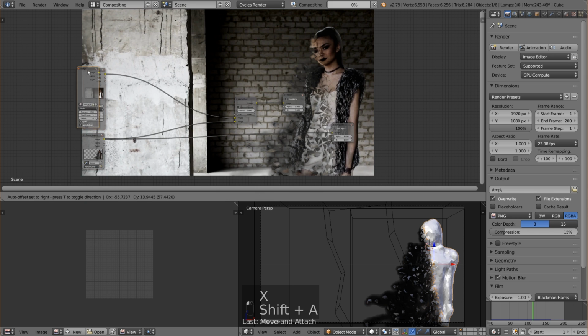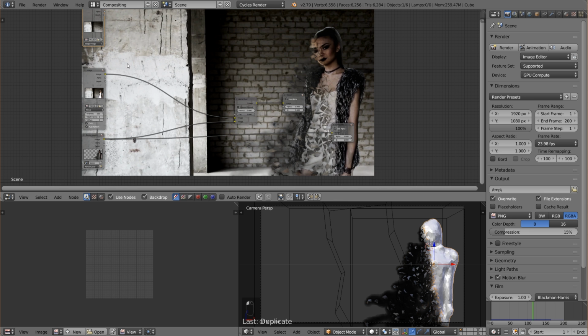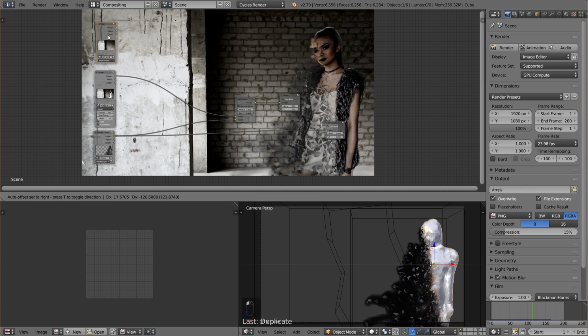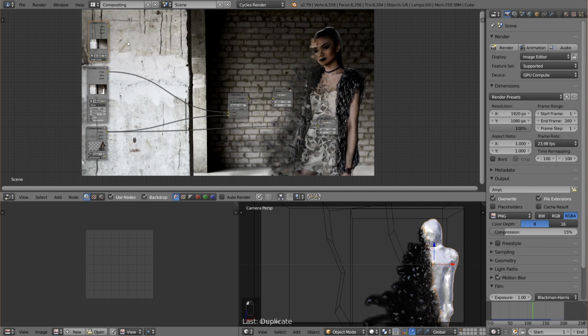So go ahead and duplicate your image node here. So we have one more, and open up the background plate here. Again, there's a link in the description for you to download that. And I'm going to use a mask to blend these two together. So I'm going to duplicate our alpha over node here. I'm going to connect this one to the bottom and this one to the top.